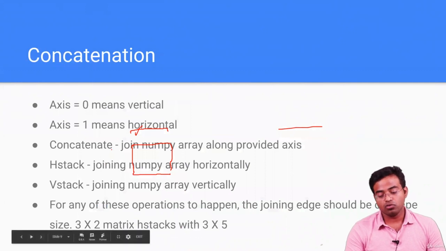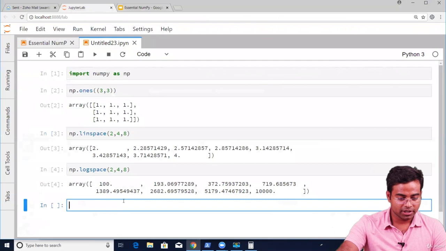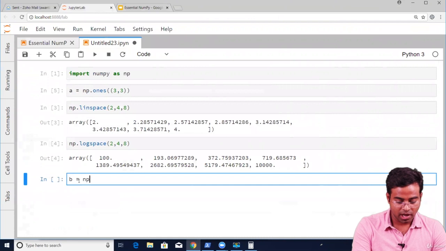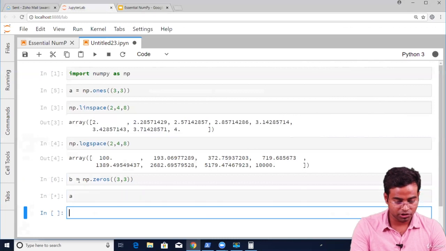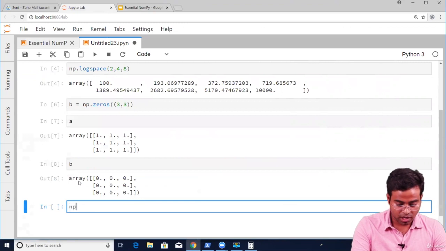Now let's understand how to actually concat various different NumPy data structures. Okay, the first API is concatenate. Let's understand how concatenate works. Let's say you have this array A, and B is this np.zeros, and you have 3 cross 3. So this is your A and that's your B. Now what you basically want to do is concat these values, and you do np.concatenate A comma B.